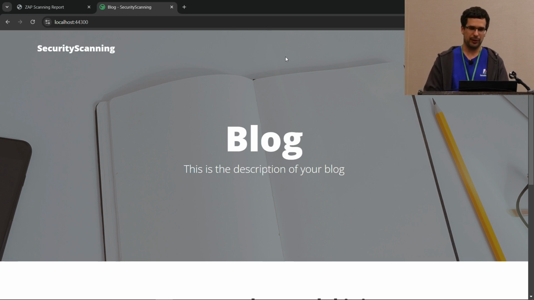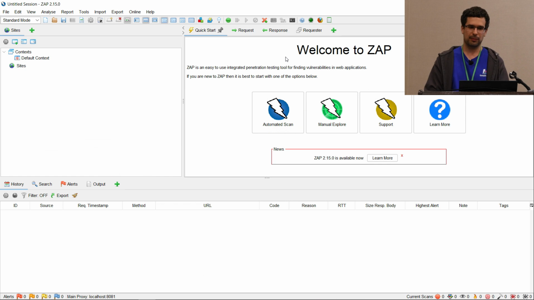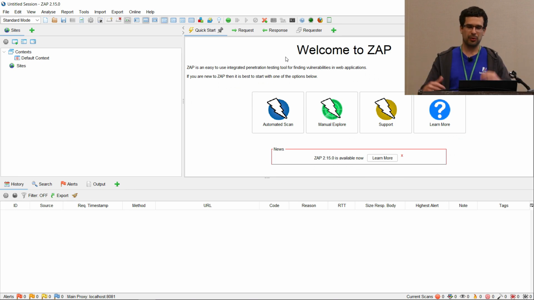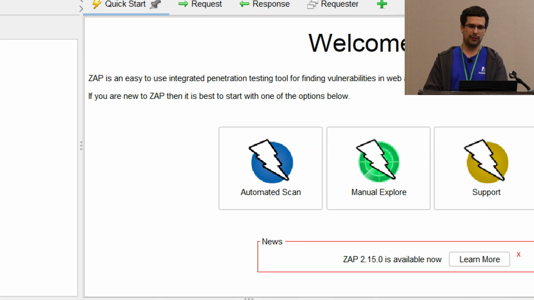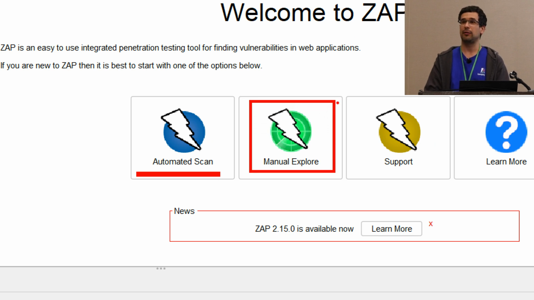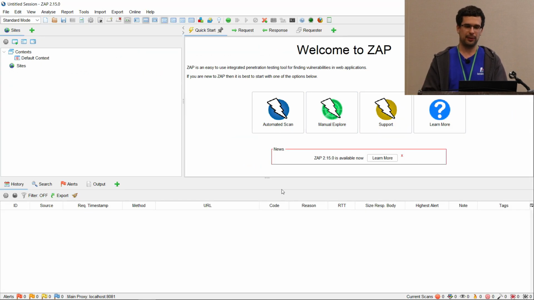So what I'm doing now is opening ZAP. So this is ZAP's desktop app. It has this dashboard here. It's quite complicated and it can do a lot of things, but there are two things that we'll see today. One will be the automated scan, and the other one will be this manual explore feature. So let's try the automated scan first.